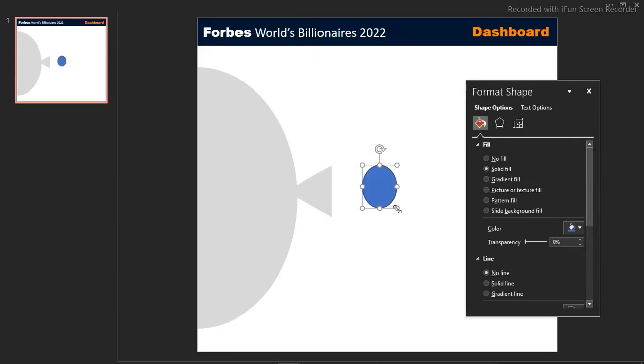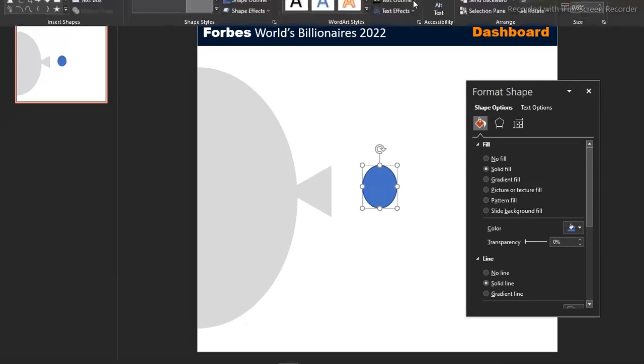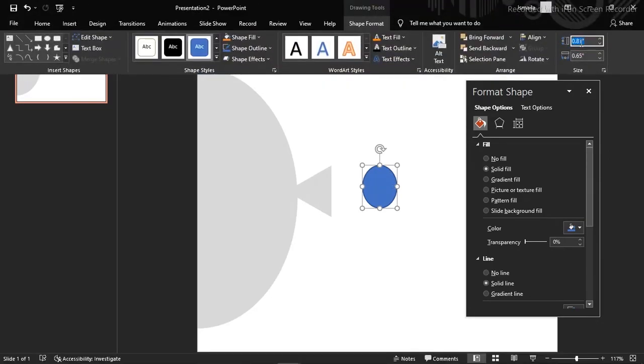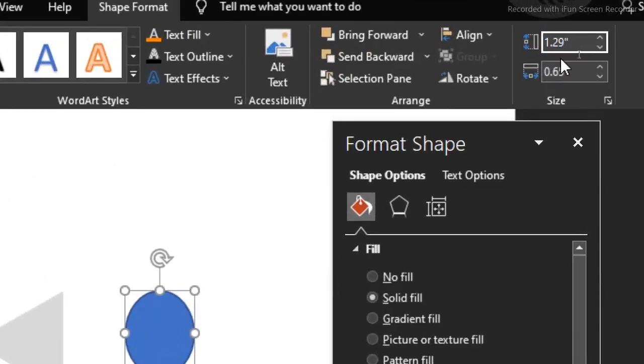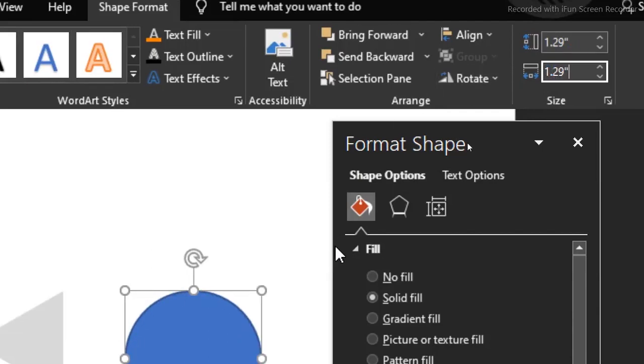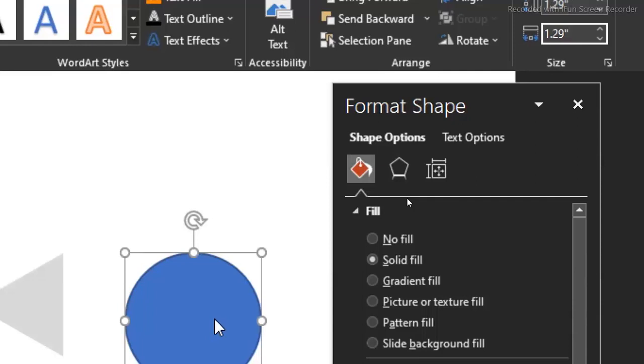So now we have to check the height and the width of the circle. Then we can have something of the same like the previous one we had created. So let's go ahead and do that. Come right here. So it's going to be 1.29 by 1.29. So we have something like this, right?